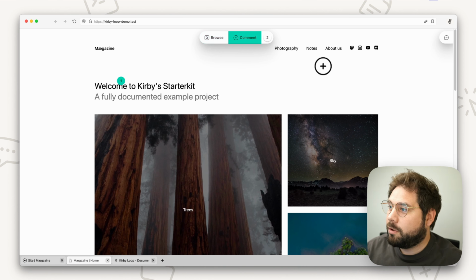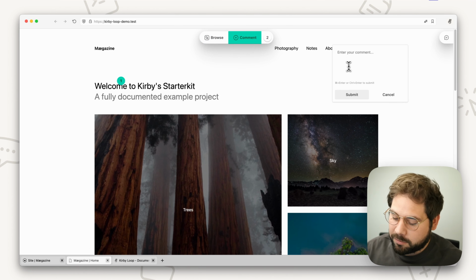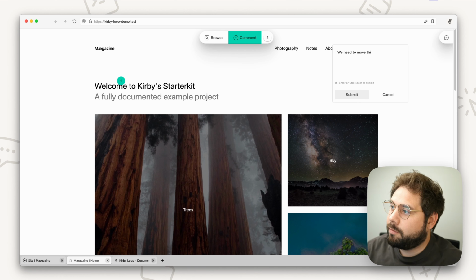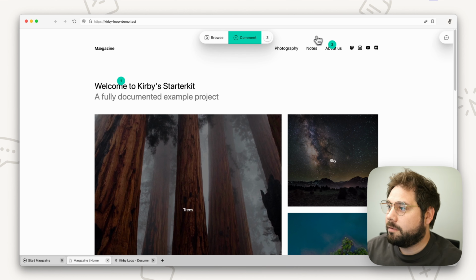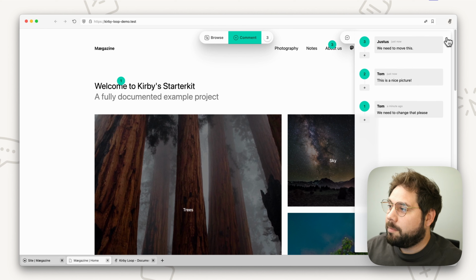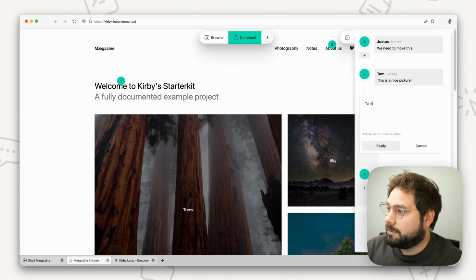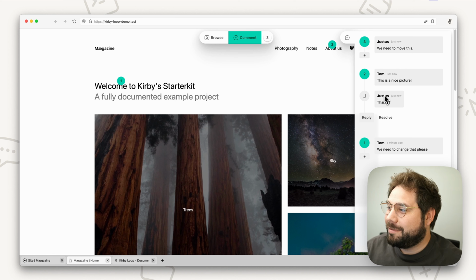And we can also comment, let's say on the navigation, we need to move this. Submit, there's another comment. And we can open up the comments here, and you can leave replies to each comment. So you can join a conversation with Tom and say, reply, thanks. And leave this reply. And you can see our name is just used from our Kirby username.